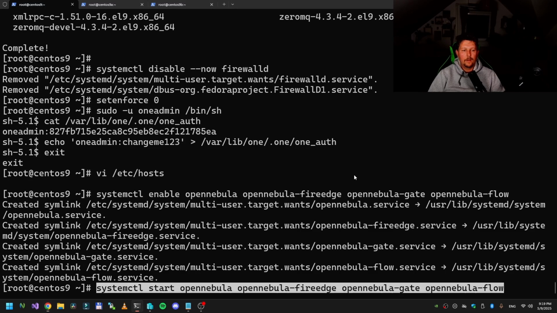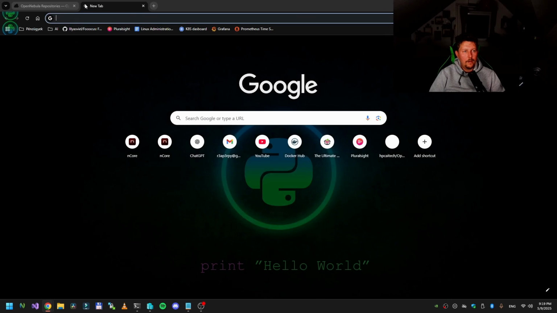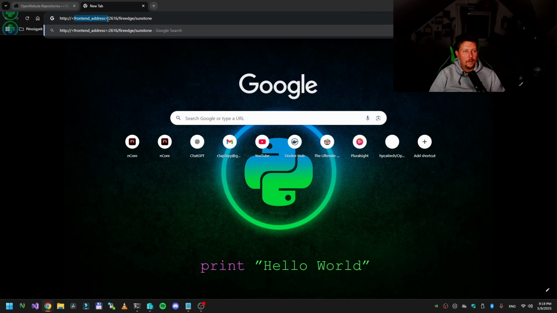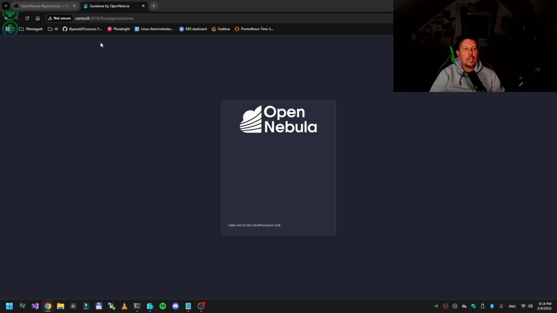And that's it. So once the services have started, we should be able to visit the following URL here, and basically I have to replace this with the CentOS 9. And voila! So oneadmin, change me 123.